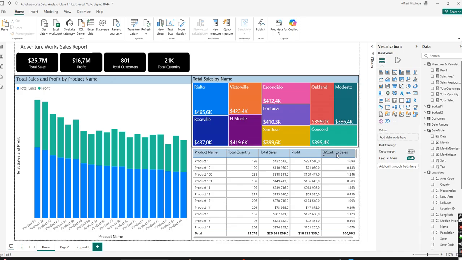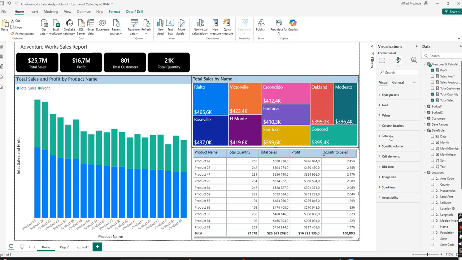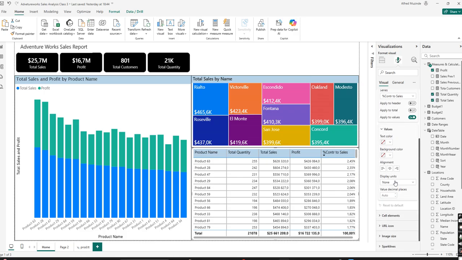You can filter using this one. And from here you can see that product 63 has the highest contribution to sales. It's contributing 2.45%. I think we can change that to 1 decimal place. Let's see how we can do that. Come over here under specific column, select contribution to total sales, then under decimal places, you put 1. We have something like this.